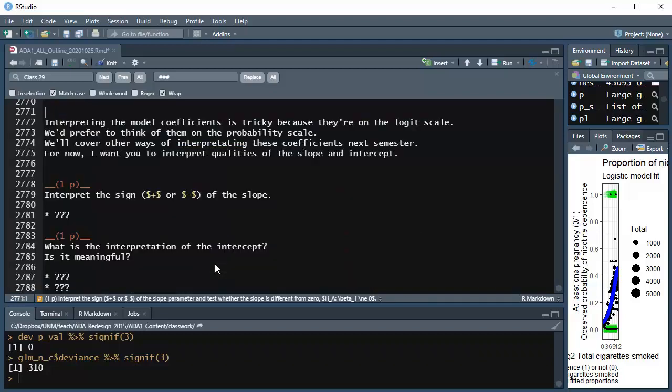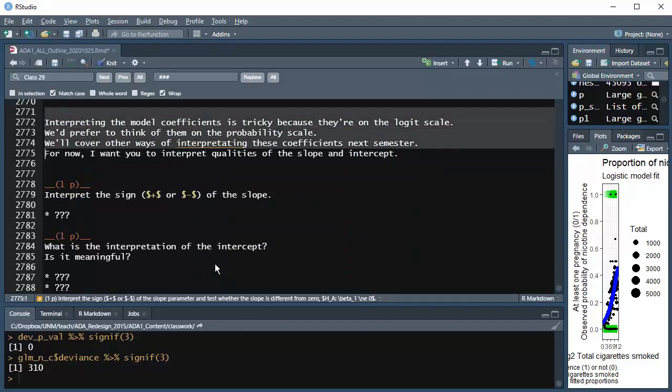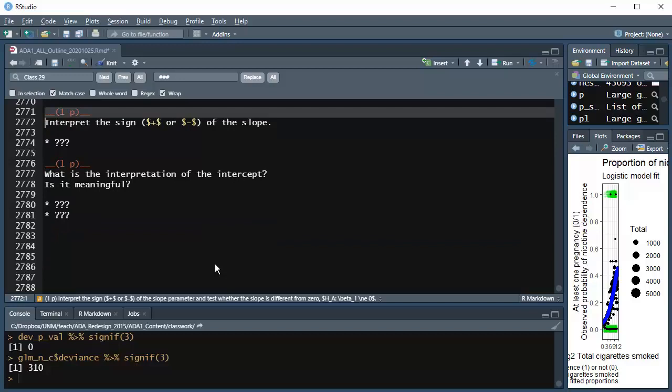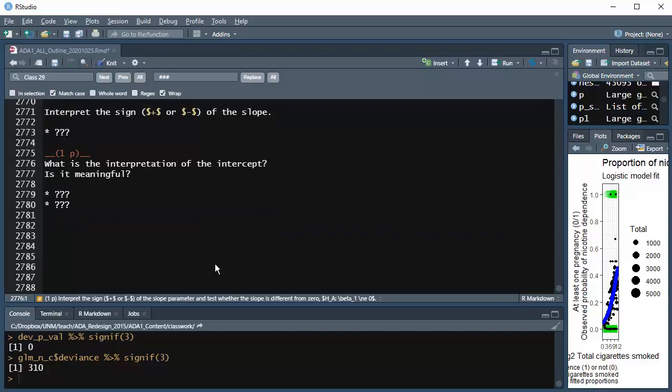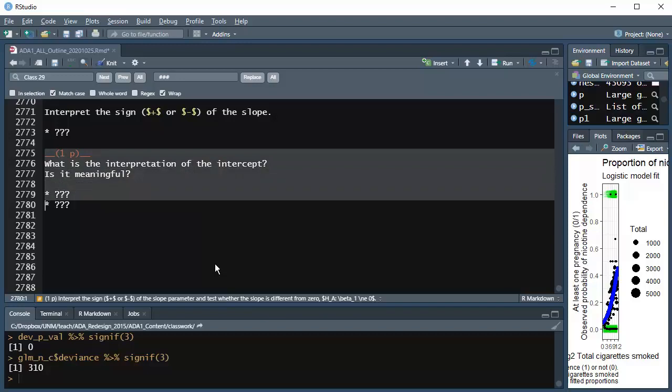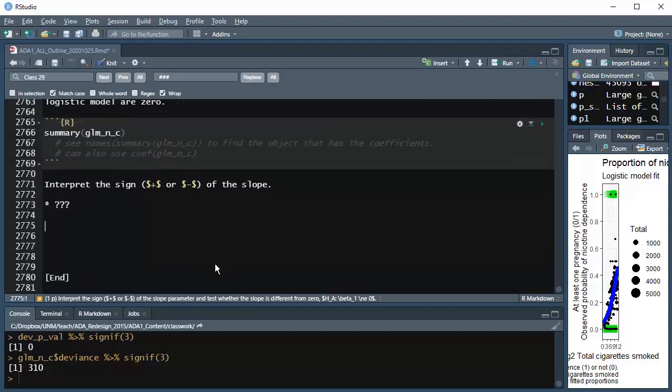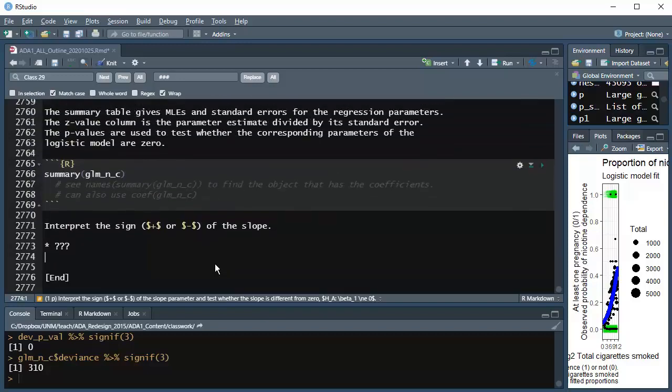And interpreting the model coefficients is tricky. So here's two areas here: interpret the sign, and I didn't ask you about the intercept. I wanted you to do the hypothesis test. Okay, so we're pretty close. Interpret the sign of the slope.